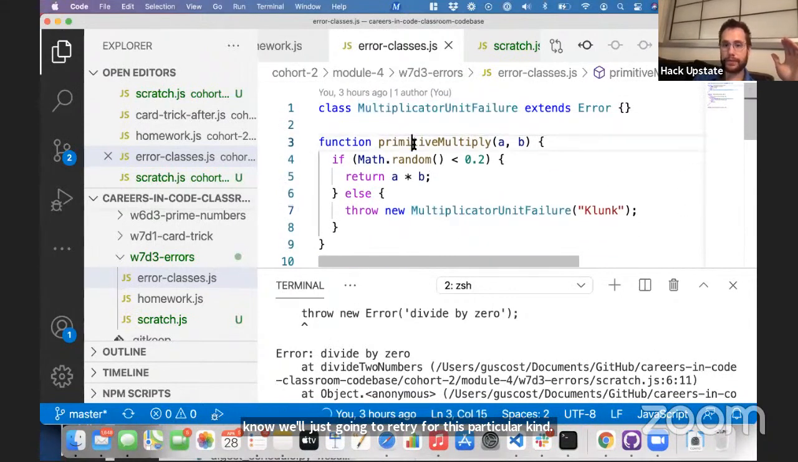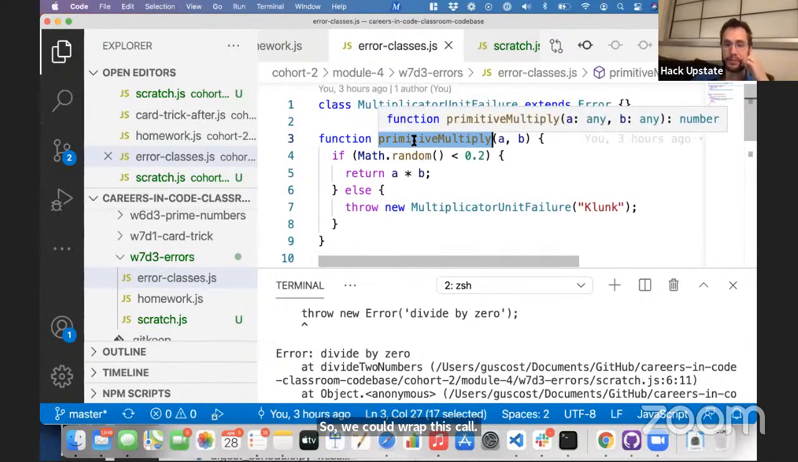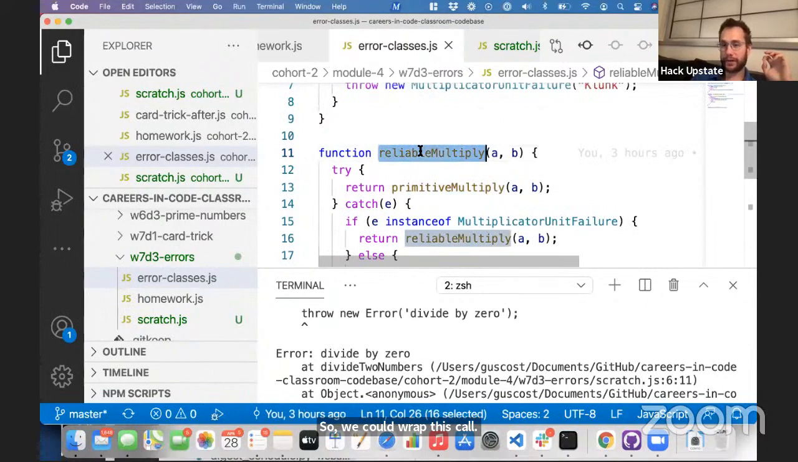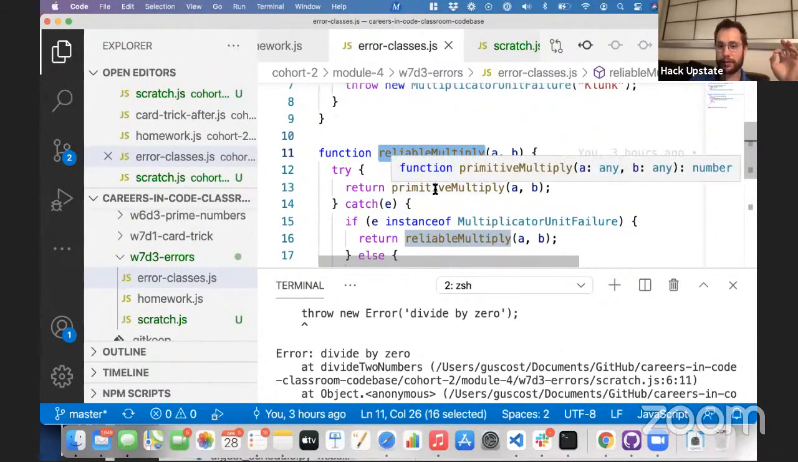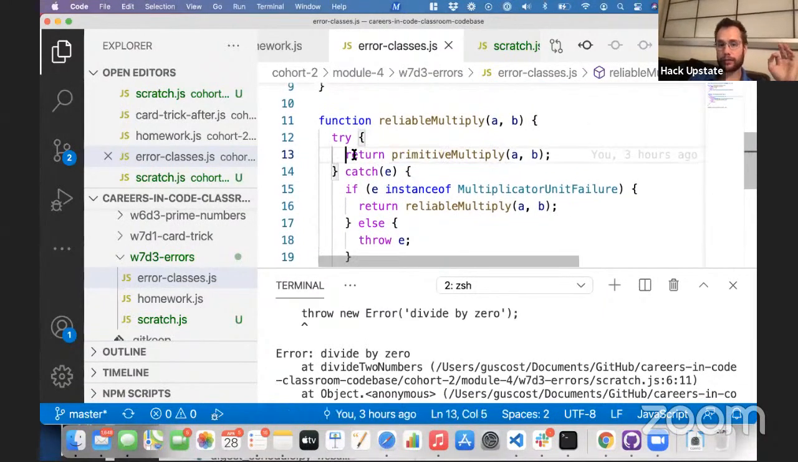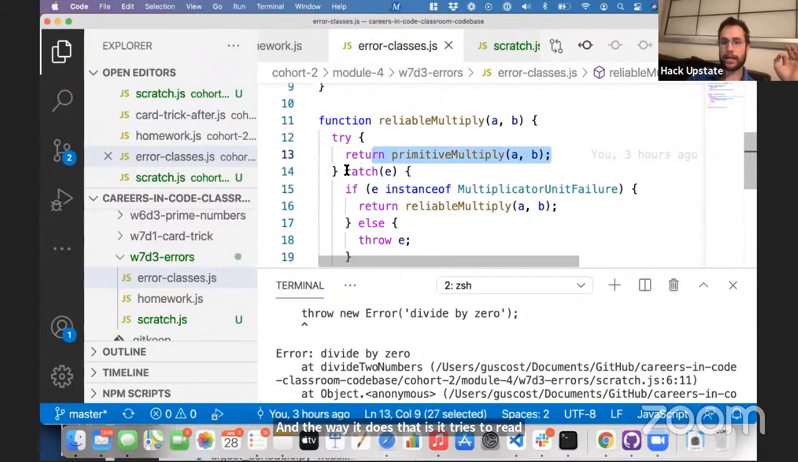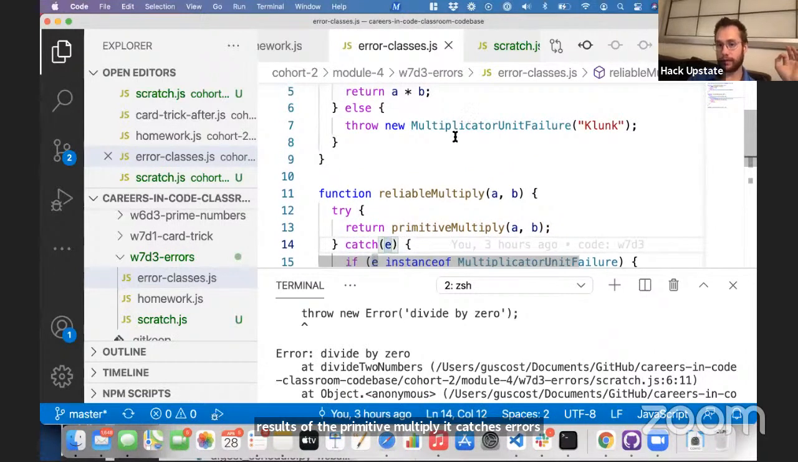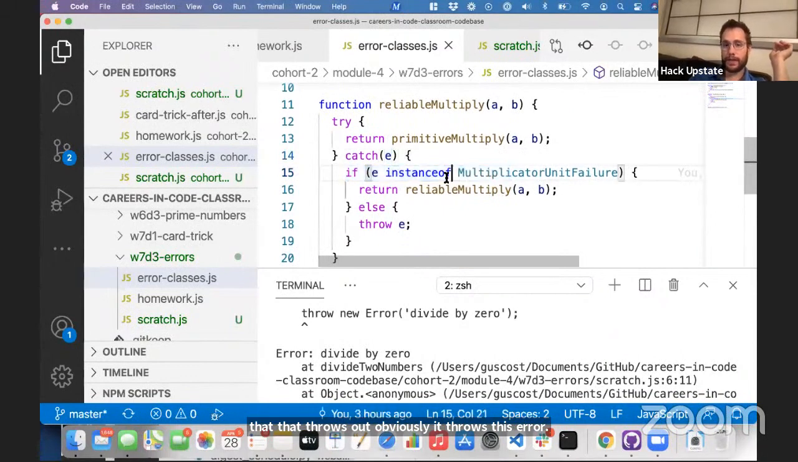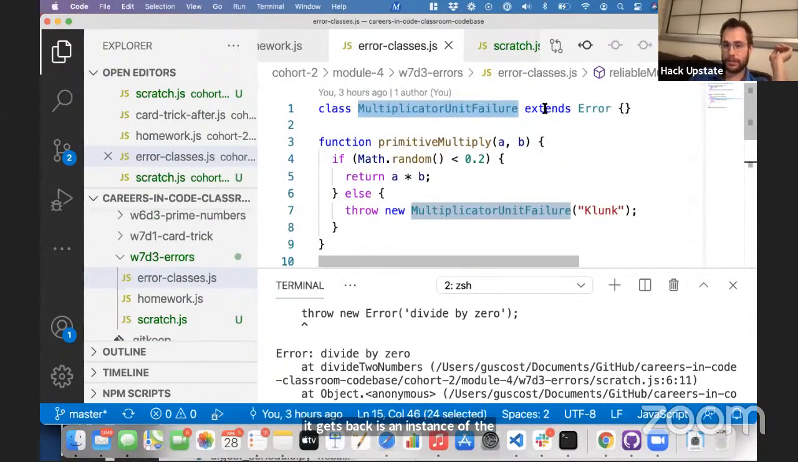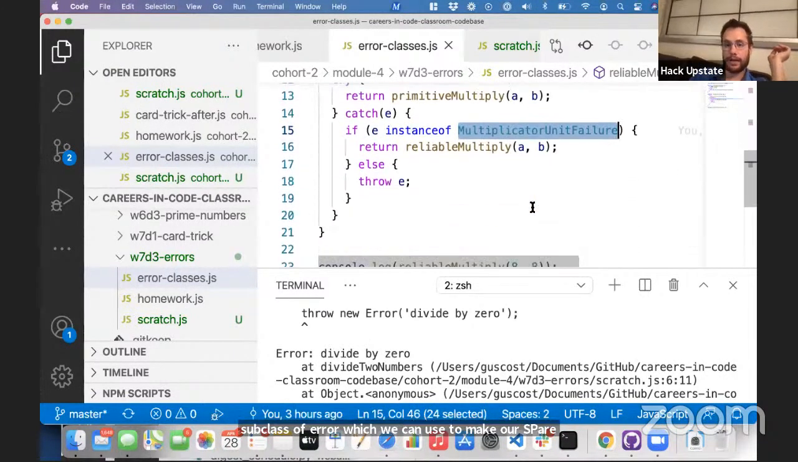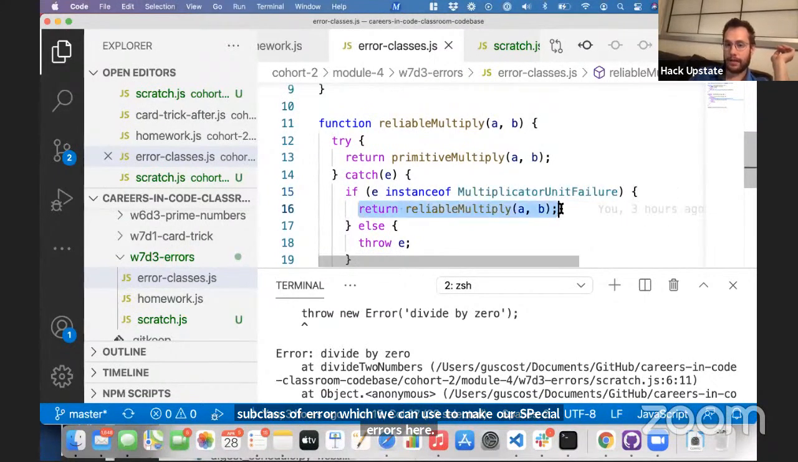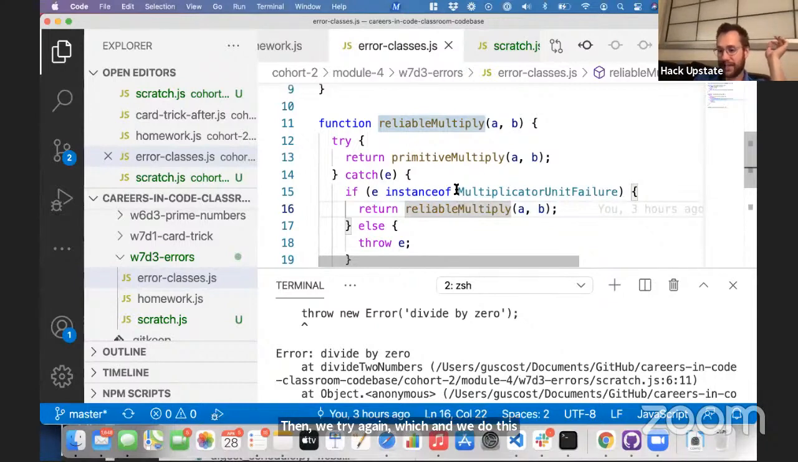So we could wrap this call into another function. This one's called primitiveMultiply in the example, and here's one that's called reliableMultiply. It's only reliable because it just retries the primitiveMultiply until it works. The way it does that is it tries to return the result of the primitiveMultiply. It catches errors that it throws. Obviously, it throws this error most of the time. Now it uses this syntax to say, if the error object that it gets back is an instance of this thing, which is our subclass of error, which we can use to make our special errors, then we try again. We do this by a thing I haven't even mentioned called recursion. This function is calling itself again and passing the same things. It's calling itself.